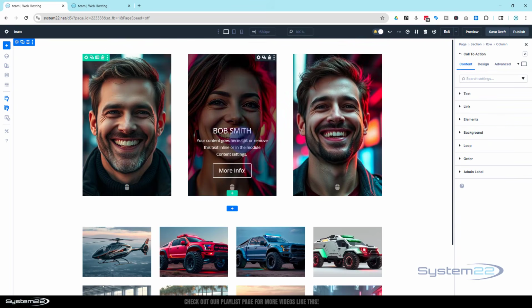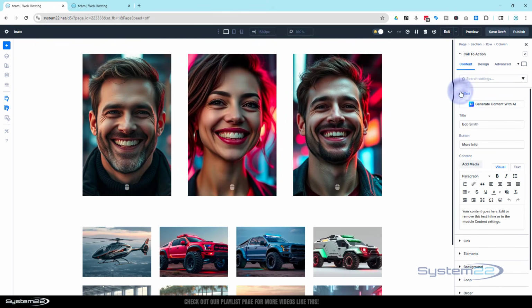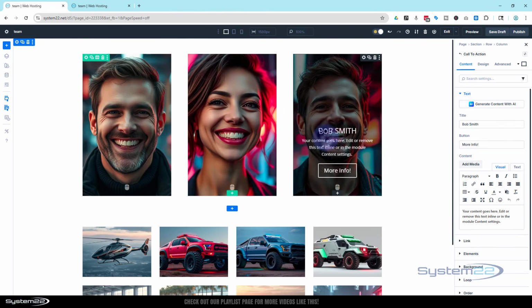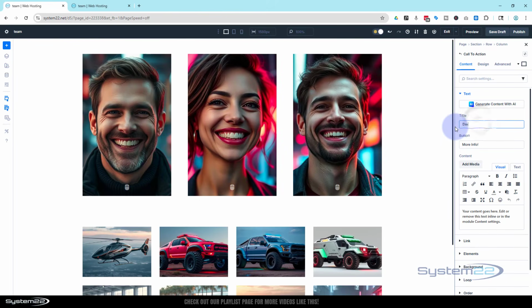So if we click on this one, and we'll go in there with a nice, interesting name or whatever. Obviously, you'd have some real ones for yours. Let's change that one out. And exactly the same for this one. And we've got it. Let's make sure this is going to work on the front end. So we'll save draft. And we'll preview.